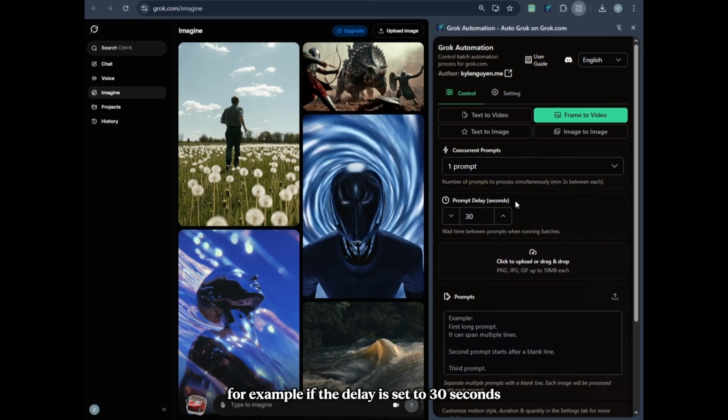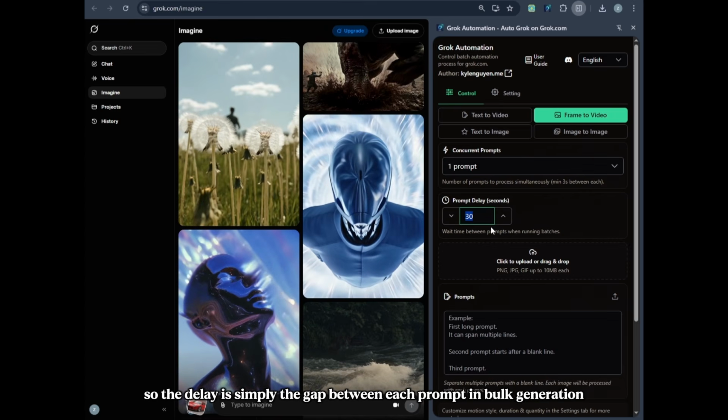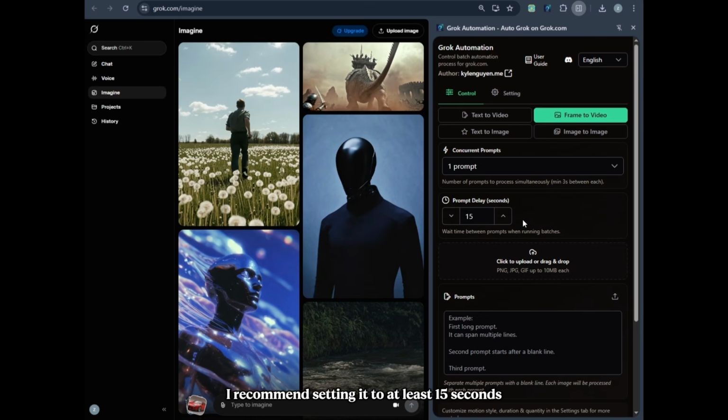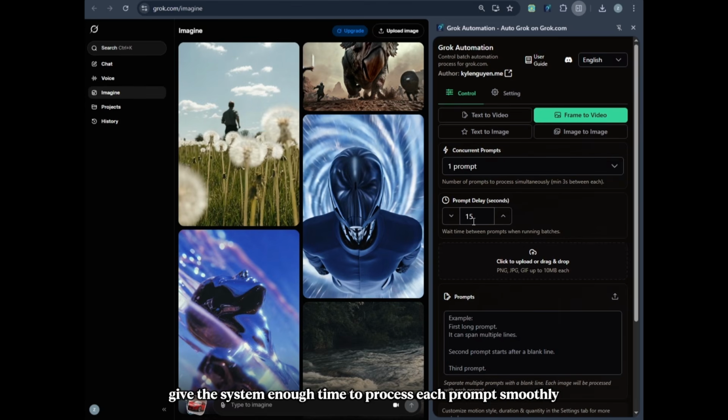For example, if the delay is set to 30 seconds, the tool sends one prompt, waits 30 seconds, and then sends the next one. So, the delay is simply the gap between each prompt in bulk generation. This is crucial during batch generation because it prevents errors and failed generations. I recommend setting it to at least 15 seconds. Don't make it too fast. Give the system enough time to process each prompt smoothly.